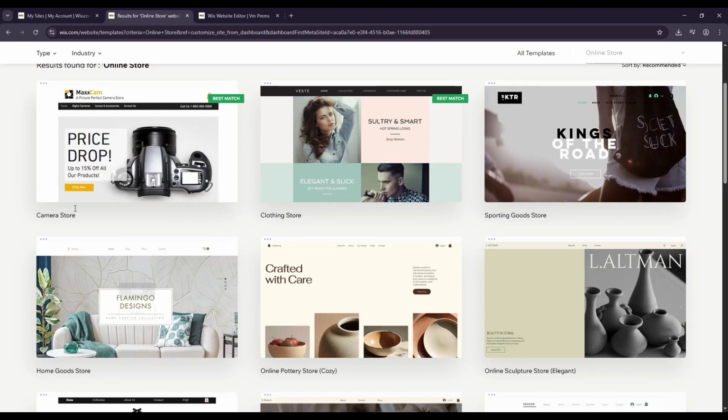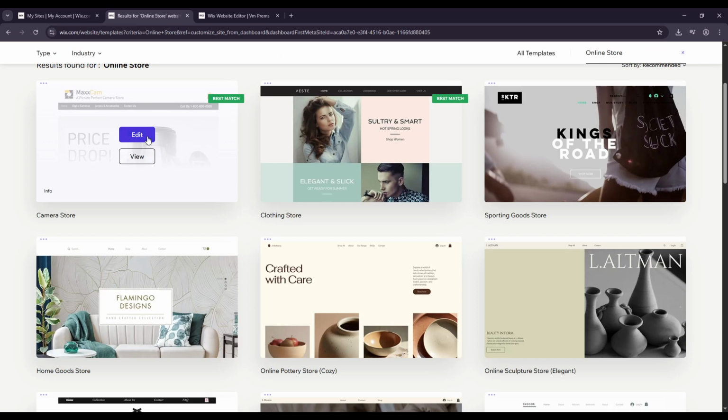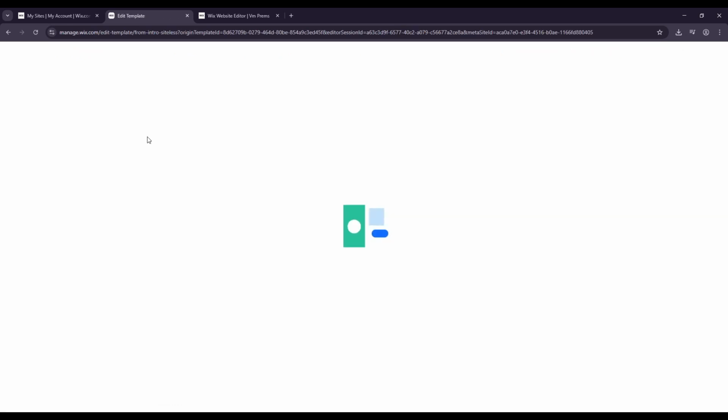That's it. You've created a new site, opted out of AI, picked your category, and opened the template library. In the next stage, you'll choose the specific template you like and move into the Wix editor to make it your own. Keep it simple at first and build up from a clean, intentional foundation.